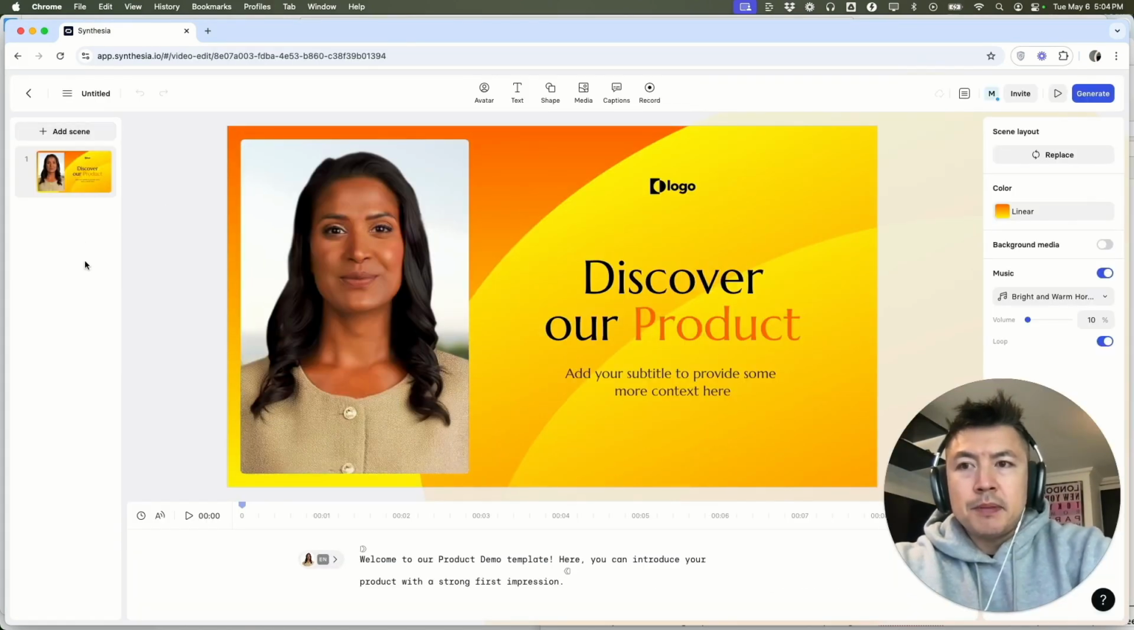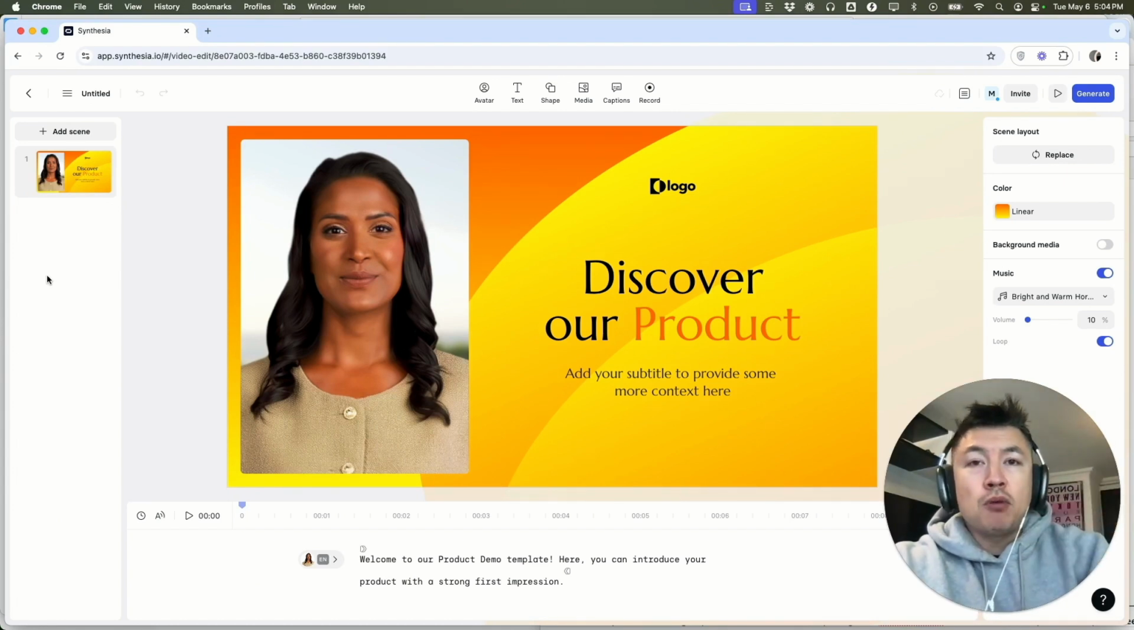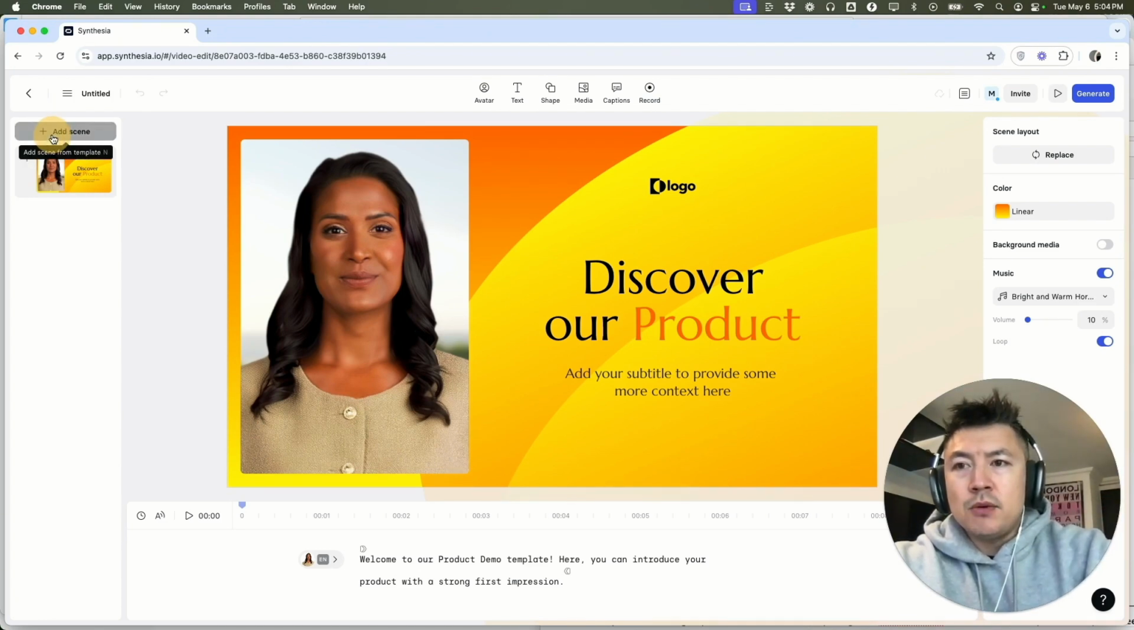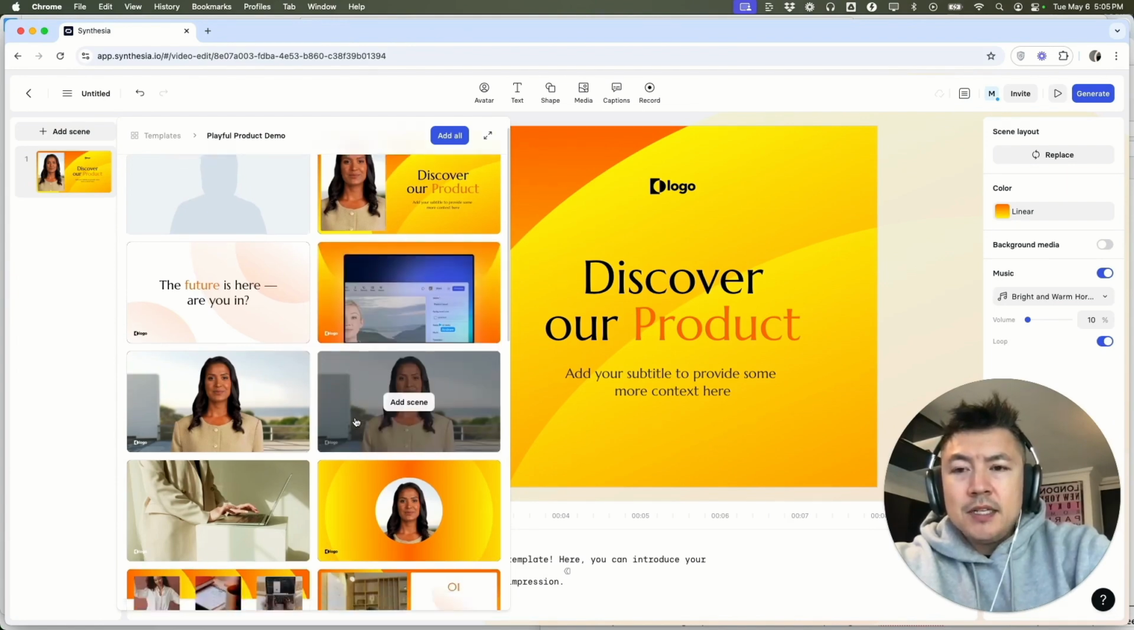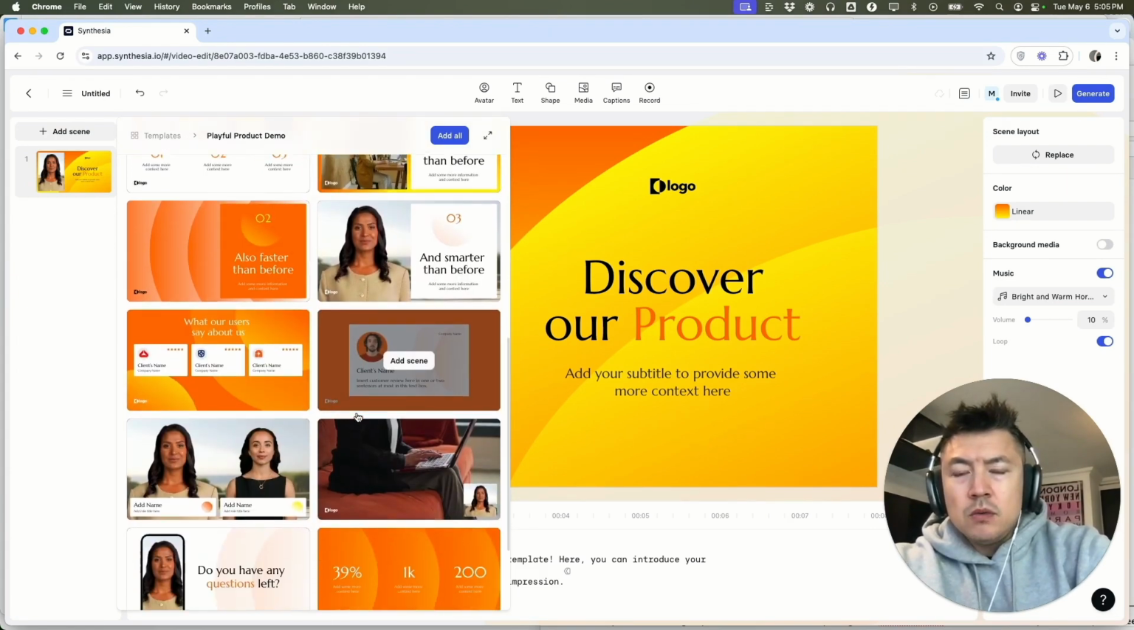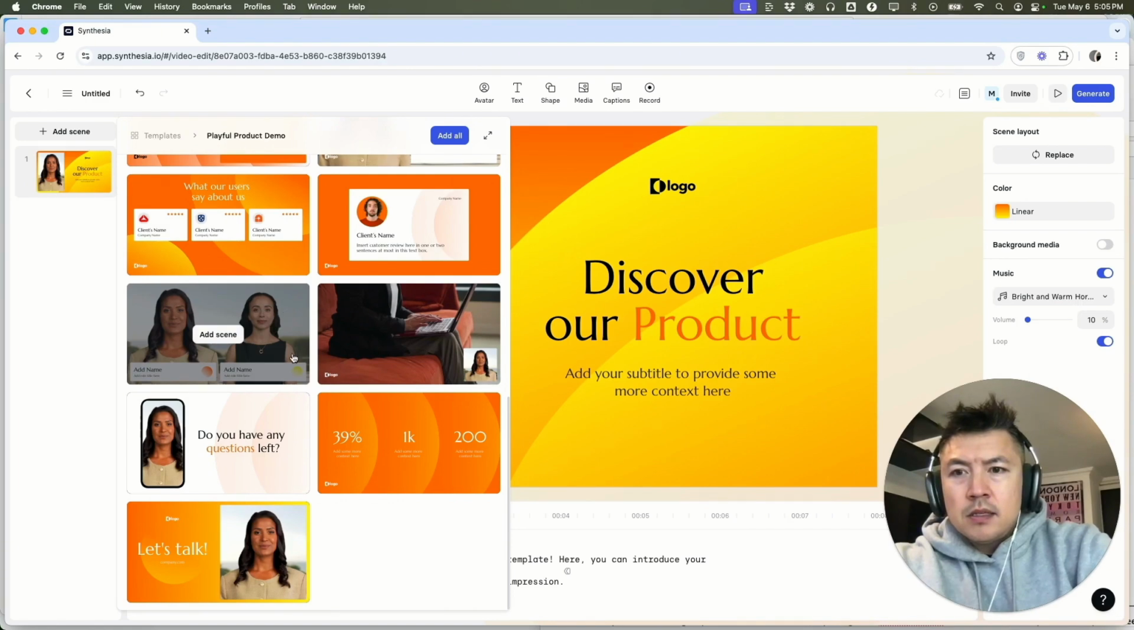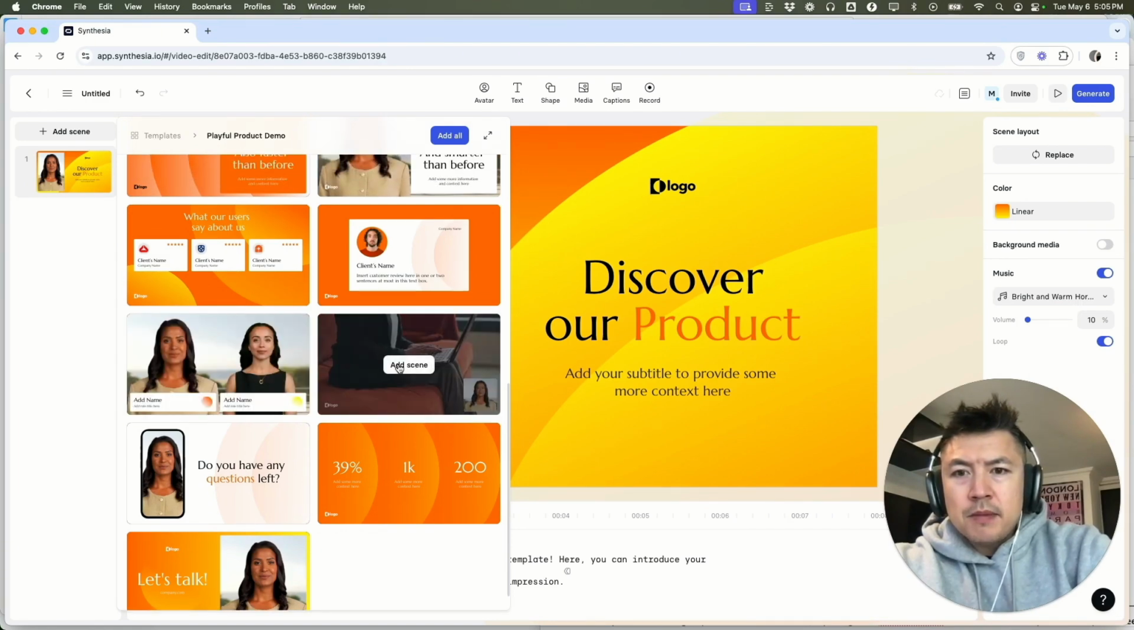Okay, so as you can see, it's split up into different scenes. So maybe the first scene is going to be the intro. The second scene might be a product demonstration. And then the third scene might be to ask the person to buy the product. And you can add in different scenes. So we click add scene. Okay, once you click on add scene, you can go ahead and scroll through and see which template you want the second scene to be for. So let's see here. This one looks pretty good right here. So I'm going to click add scene.